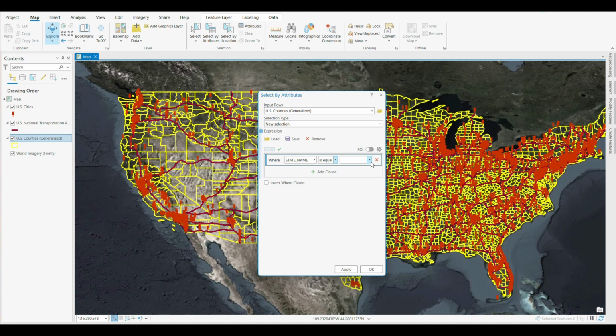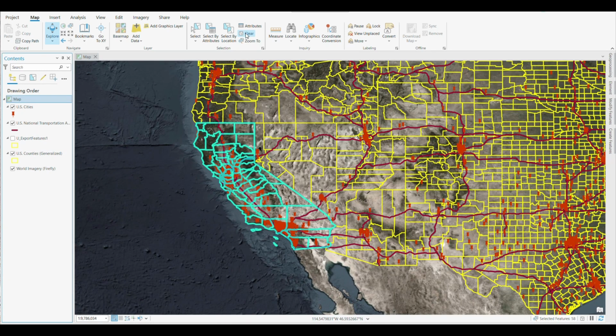So in the where clause, we will select the field state name which is equal to, then we will select the unique value from this drop down and select California, then click on OK. And you can see that all the counties that fall within the California region are now highlighted on the map.